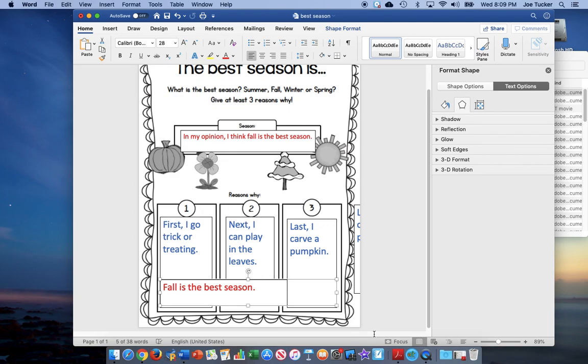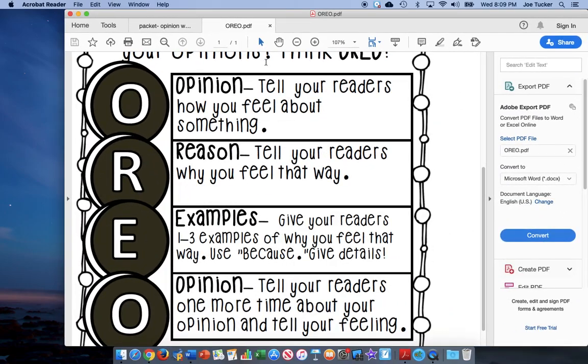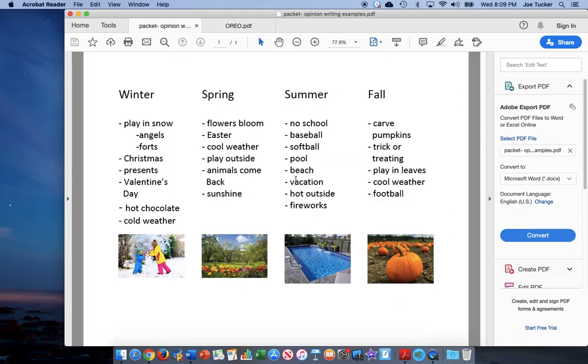So, remember, if you're stuck and you can't think of reasons why, or you might say I like summer but I can't think of anything, these reasons should help you. So if you're doing summer, you could say, in my opinion, I think summer is the best. First, there's no school. Next, I like to play baseball. Last, I love to go swimming. And then you just say summer is the best. So, like I said, it's pretty easy. You guys can do this.